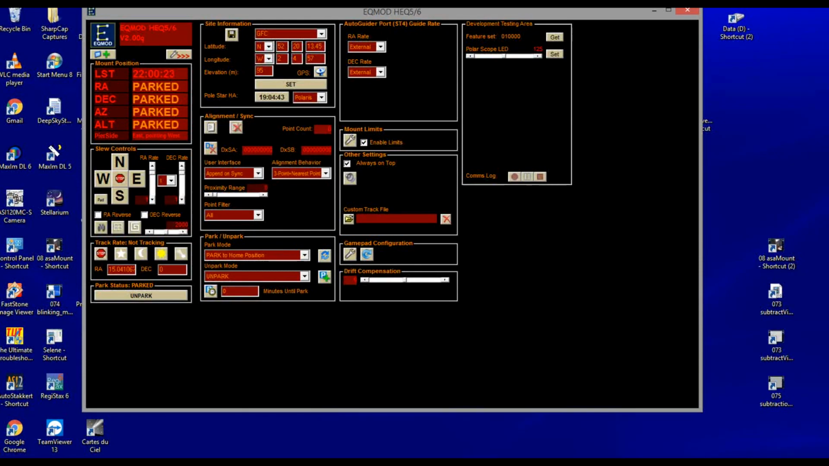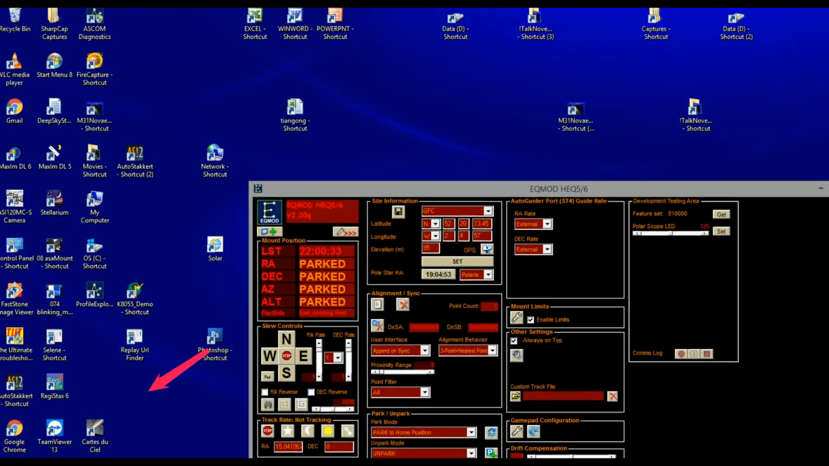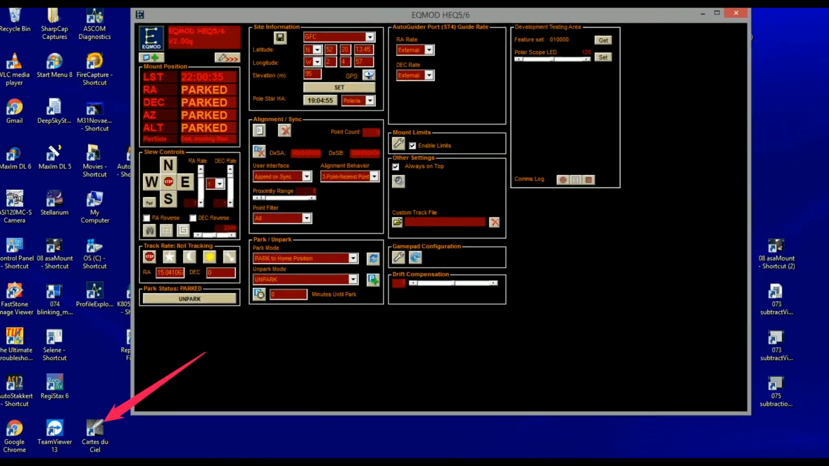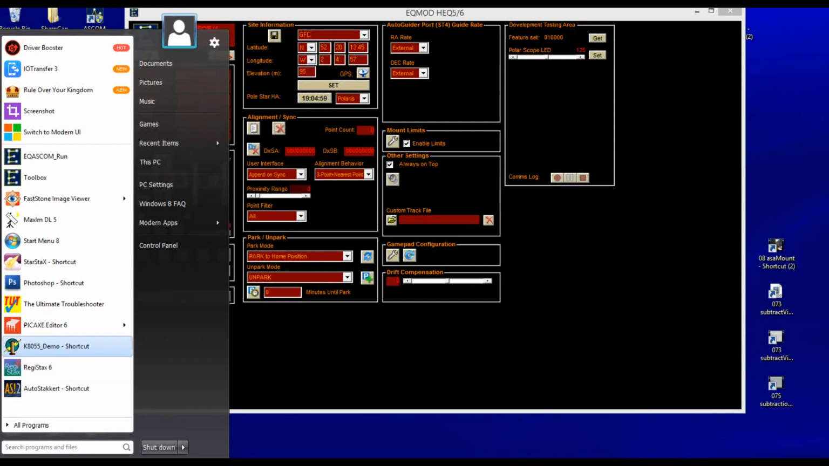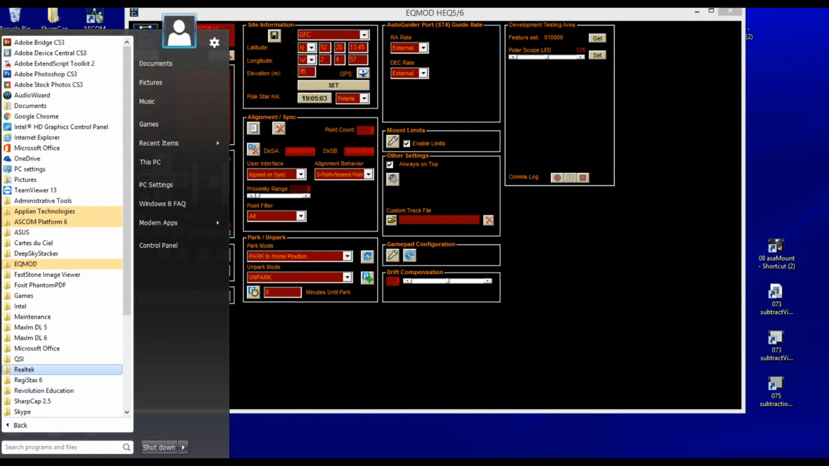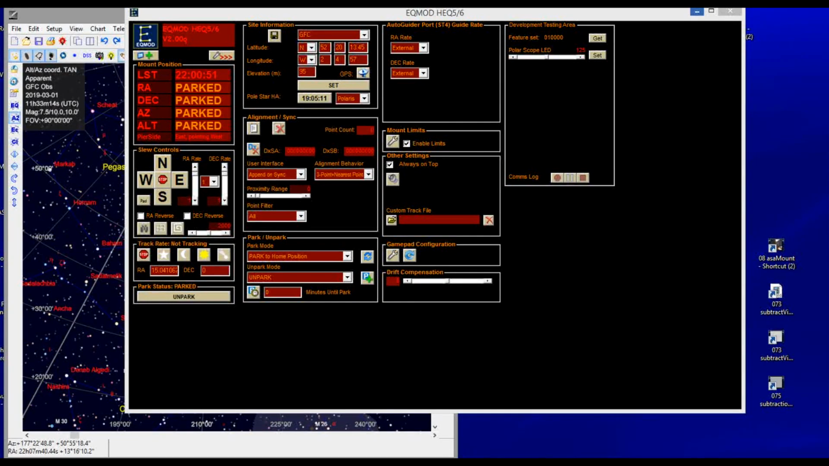We want to control it using the planetarium software, which will be Cartes du Ciel, which I don't think I've got on this laptop yet. Let's have a little look. Have I got it on this laptop? Quick hunt. All programs. Yes, there it is. Cartes du Ciel.